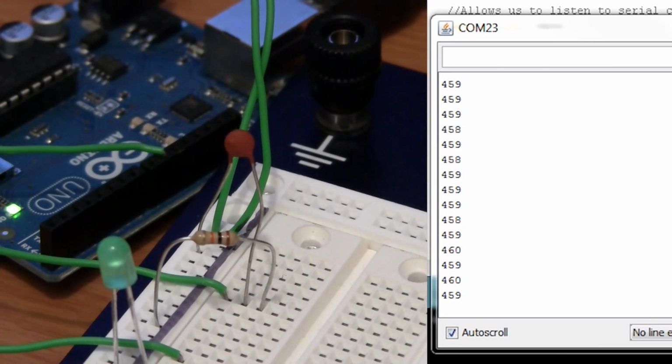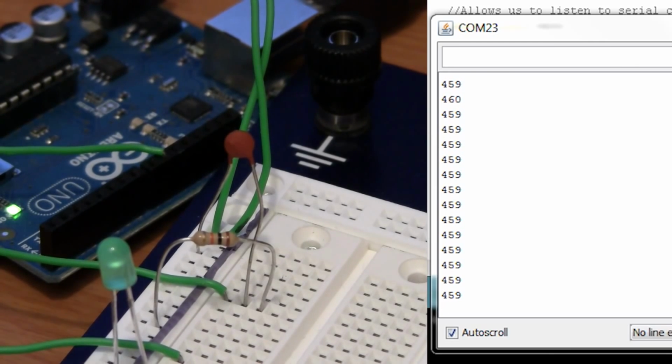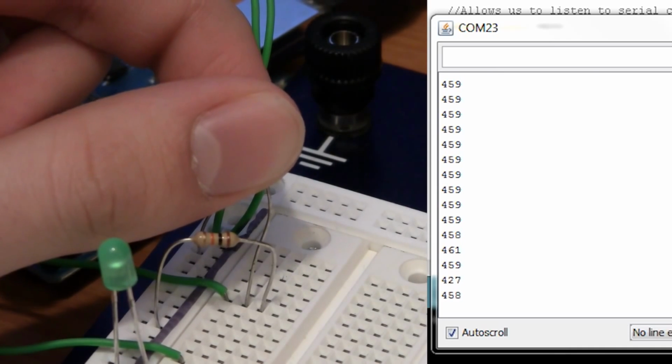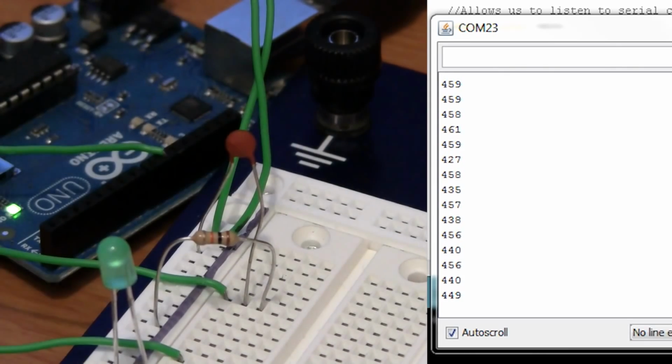Naturally, photoresistors aren't the only kind of variable resistors that you can use in a circuit like this. Here I have a thermistor which varies its resistance with temperature. As I hold on to it, you can see that the value drops from 460 down to about 440. So this is actually working in the opposite direction of the photoresistor. If we wanted it to increment the values in the same direction as the other one, we could swap it with the resistor.